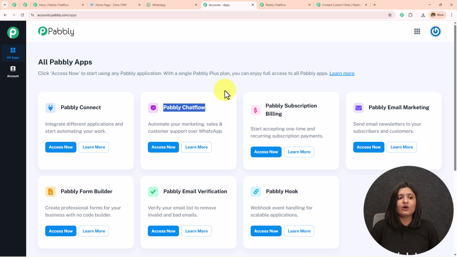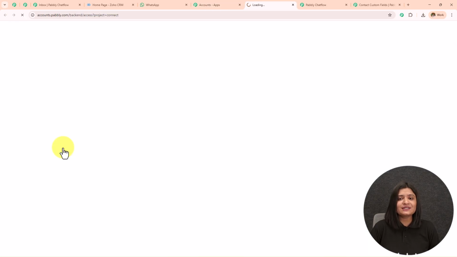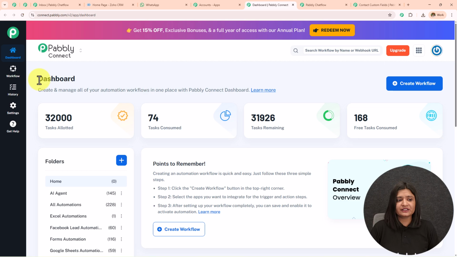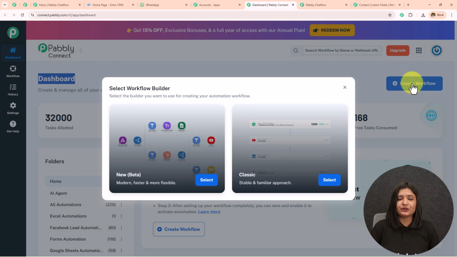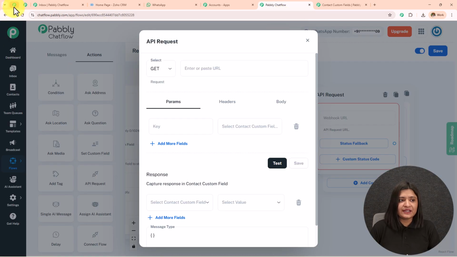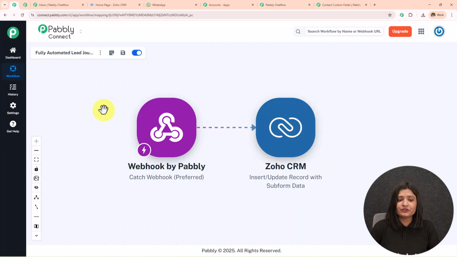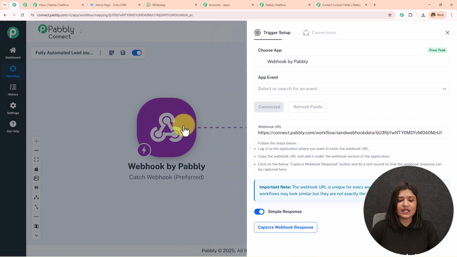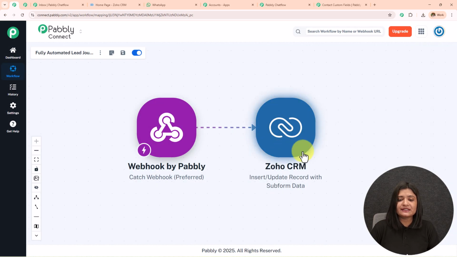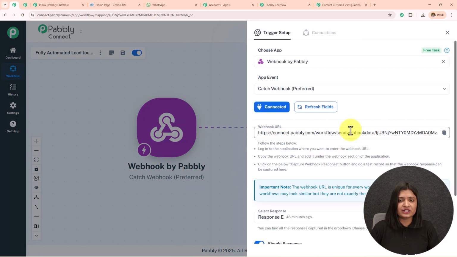If I open the all Pabbly apps page, I'm going to click on this Pabbly Connect, and then I will be redirected towards this dashboard from where I'm going to create the workflow, and I'm going to select the workflow builder. As I do this, I will land on this page from where I'm going to select the trigger application as Webhook by Pabbly, and then I'm going to select my action application as Zoho CRM. So first let me open this trigger application.